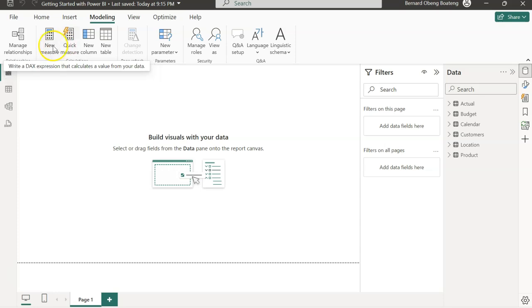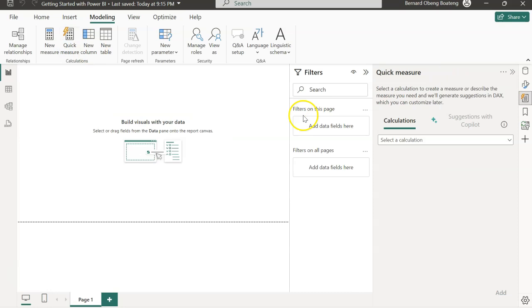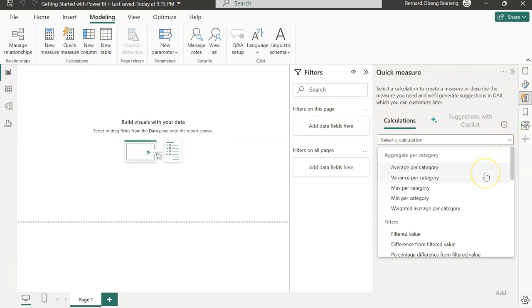So 2 ways to create them. You can create them directly using the new measure icon, or you can use the quick measure option here, which is, if you like, a prefab, where you just select and fill in, and then you can get your measures created. Now, in recent times, we have AI-assisted copilots where with just a simple prompt, you can actually get your measures created. These are all very simple ways to create a measure. I have not enabled mine yet, but you can also enable yours. This is where the future is.